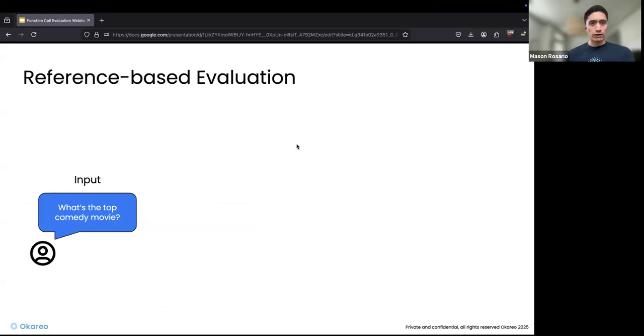Now, while function calling is great, and there's all sorts of different things that we can do with it, how do we know that any given function call that an agent is making is actually good? One way to do this is with reference-based evaluations. So let's start with a simple example. Let's suppose we have this input here where a user is asking for the top comedy movie.